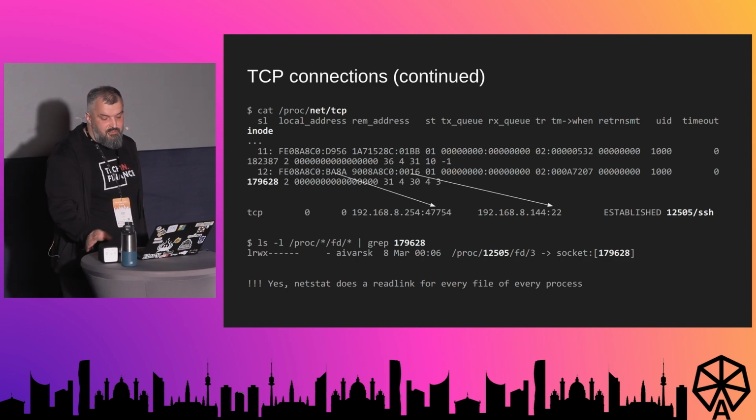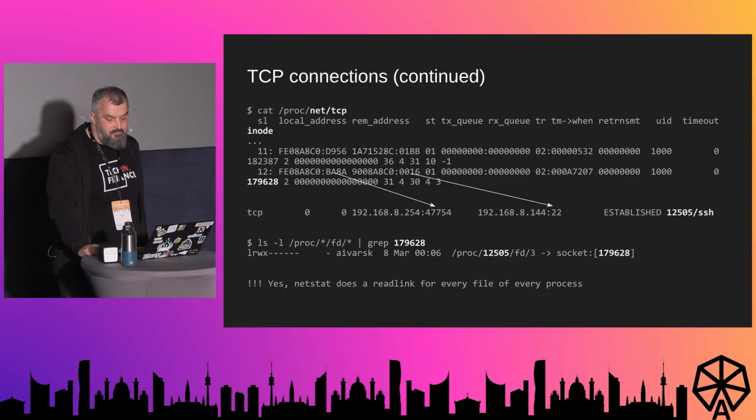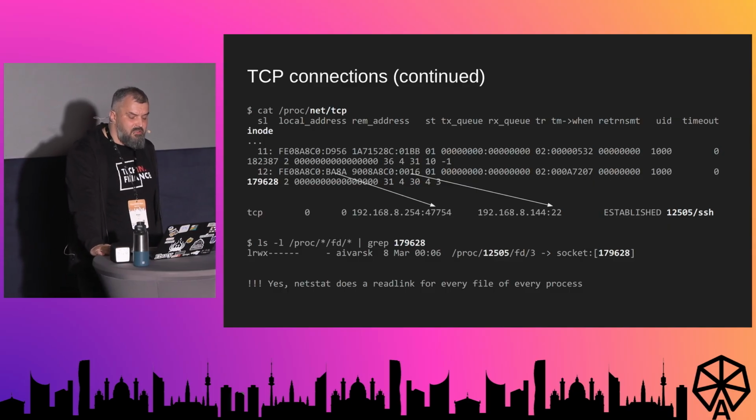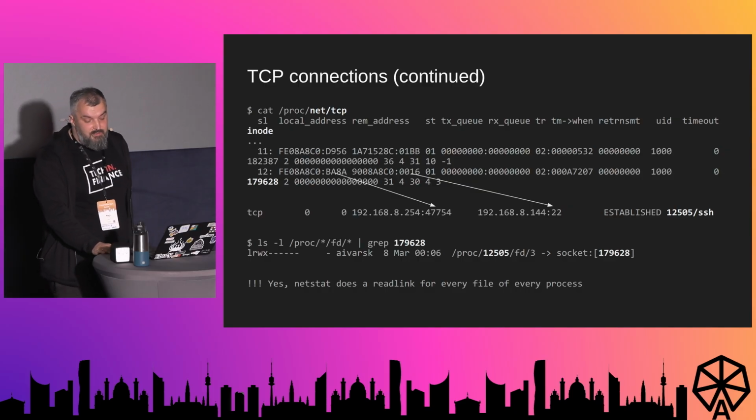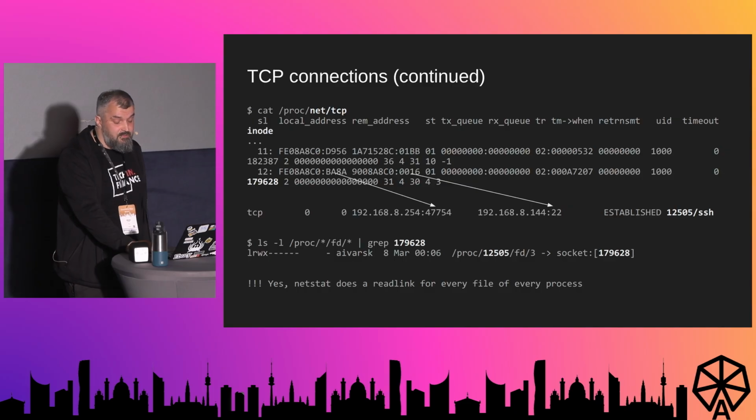So you go through the file system, you look at each process, you look at each file descriptor, and if the readlink for that file descriptor returns socket, and within the brackets it has this specific inode, that's the process that owns the connection. And by the way, yes, netstat is doing exactly that, so it's going through every file of every process. And that's why sometimes it can be slow.